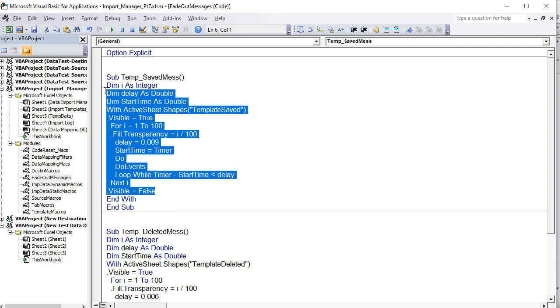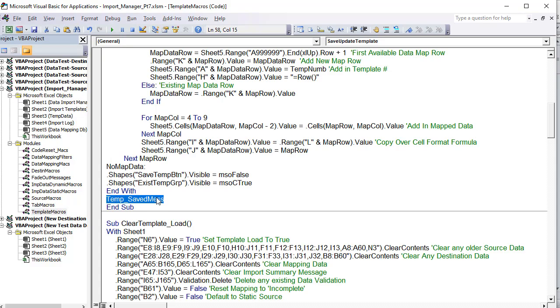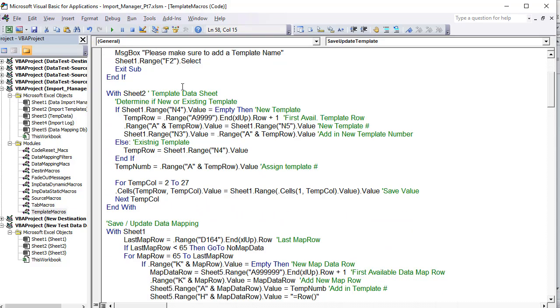We've gone through this before, but this little save message, I've got the same thing for a delete message, which we're going to go over next time. So we run this macro, template saved message. That is how we get the save and update template.